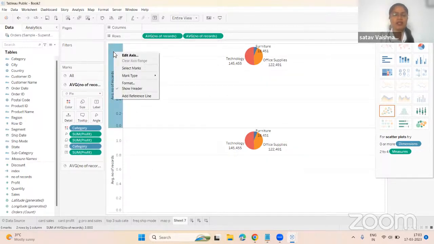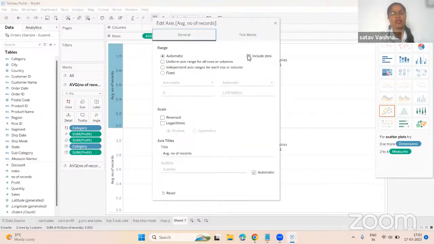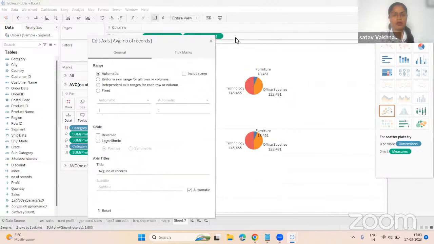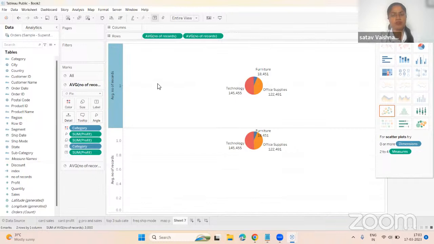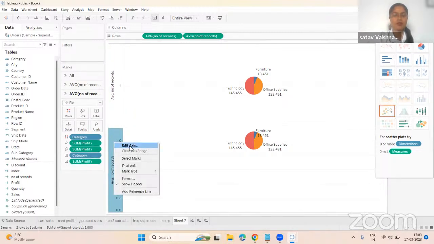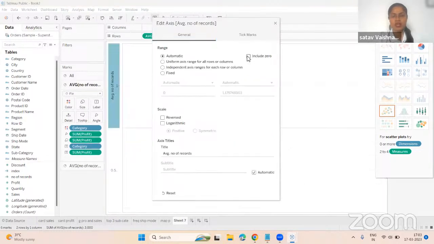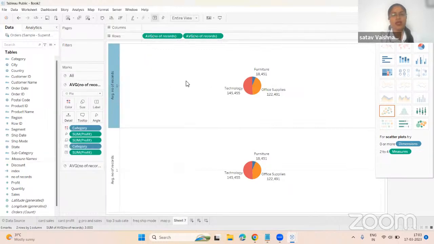All right, now just right click on the axis, and there is an edit axis option here. So you can just uncheck the include zero option so that your pie chart would be properly visible at the center. All right, now the same format will be followed for the second graph as well, which is at the bottom. Click on edit axis, uncheck include zero, and just click on exit. So all are aligned at the center.